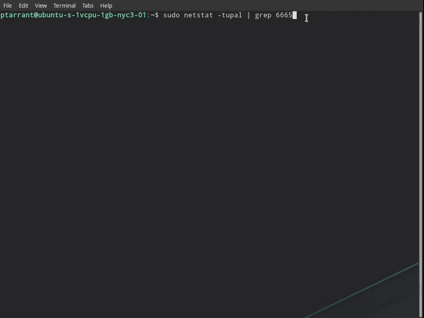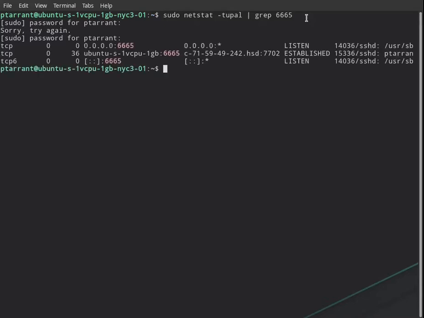netstat -tulpn, which is actually five different arguments altogether. So it's TCP connections, UDP connections, all, and listening. It's a bunch. Anyway, we're looking for the port that SSH is on. We're going to type in our password, and type in the correct password this time. And now you will see that SSH is listening.